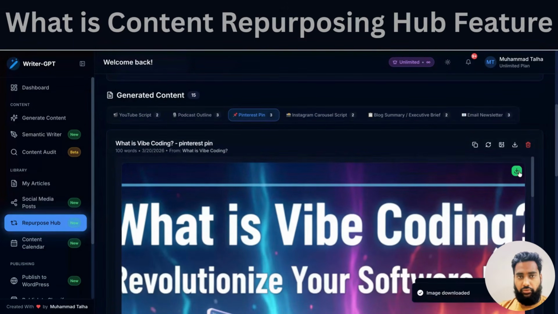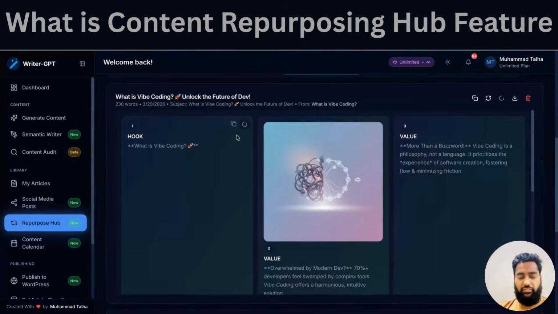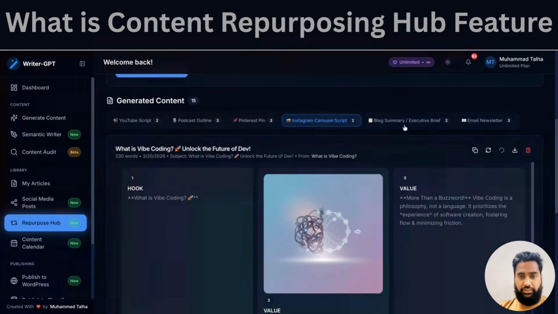We can also download this image and we can view this image here as well. So check out the quality of the image. We are using the latest Nano Banana API, which is the most advanced image generation tool at the moment.